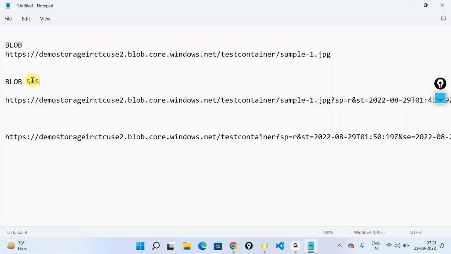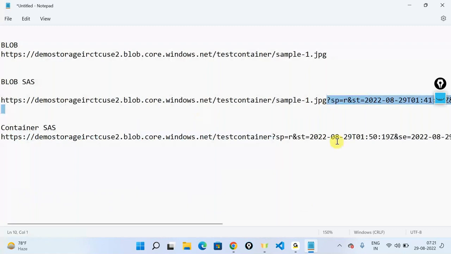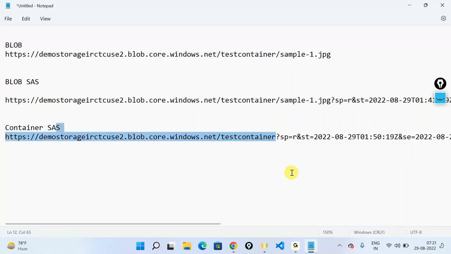This is a container SAS. If you look at both of them, the blob SAS is going further and adding the particular URL for that particular image, like sample1.jpg or sample2.jpg, 3.jpg, whatever it is. The container one just ends here, saying it terminates at the container. So all these permissions are at the container level.